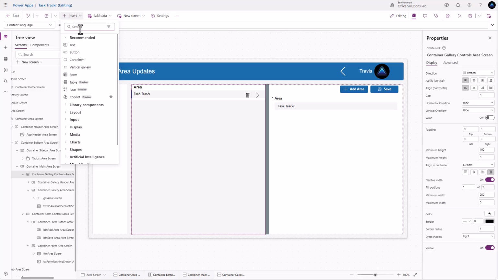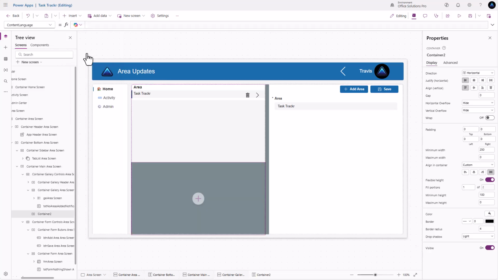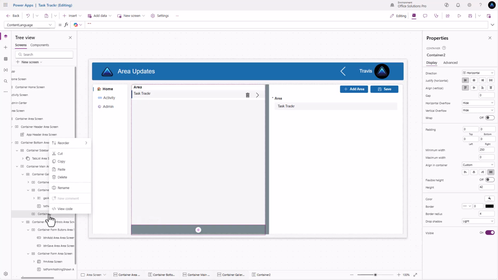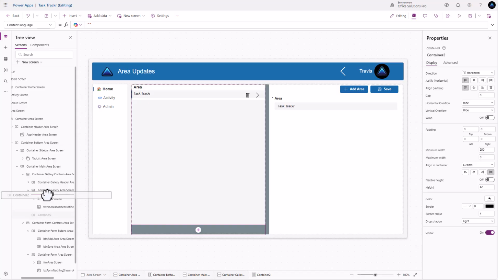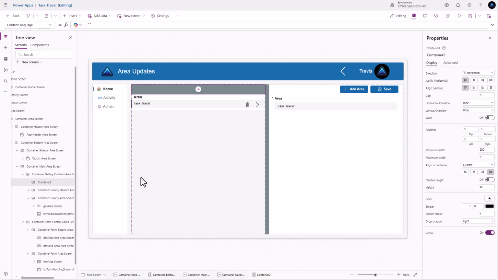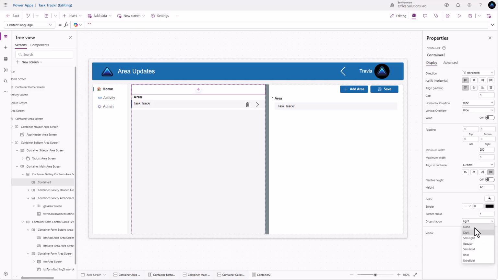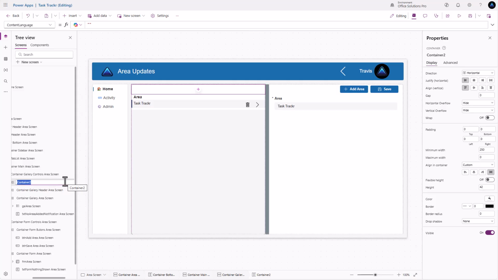So we'll go ahead and insert a container, and we'll do a horizontal container, and we'll go ahead and turn off our flexible height. Set this to 42. I think that'll probably be sufficient. And let's go ahead and move this to the top. So just drag this up here. And we'll go ahead and set the background of this one to white also, and get rid of our drop shadow here. And let's go ahead and set this to 0. And let's go ahead and change our name here. So we'll call this the container search area screen.